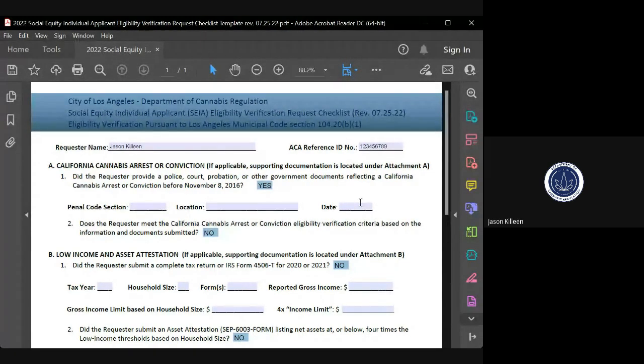Only California cannabis arrests or convictions that occurred prior to November 8th, 2016 count. So if somebody was cited for unlicensed commercial cannabis activity earlier this year, that's not going to be a qualifying California cannabis arrest or a conviction for the purposes of the social equity program. So the date is critical. The location is critical because it had to have occurred in the state of California. It could have been any law enforcement agency that cited the person for the cannabis-related offense, but it did have to occur in the state of California.